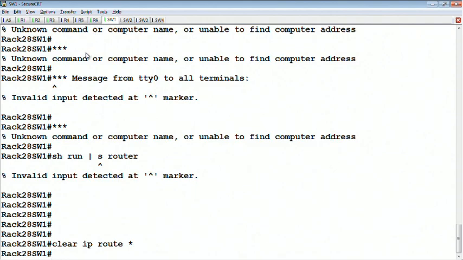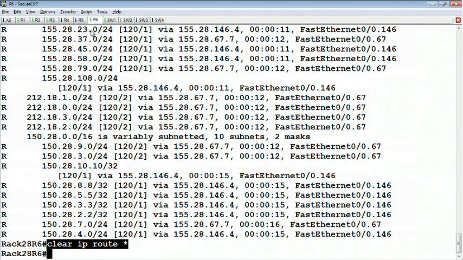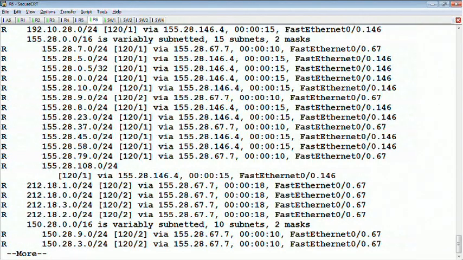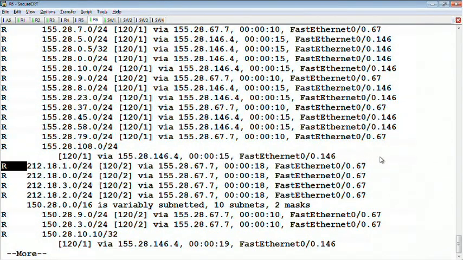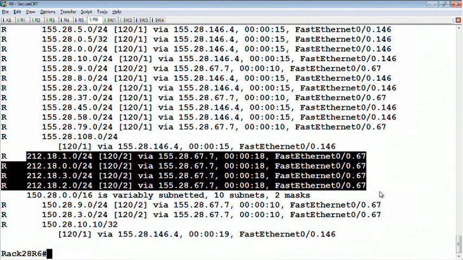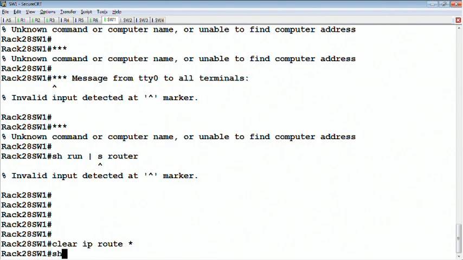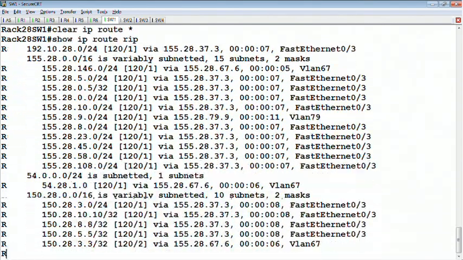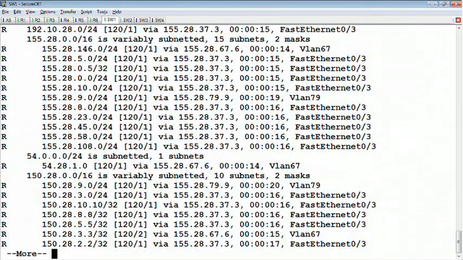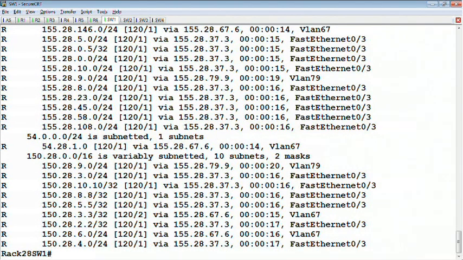One other way I could fix this would be to shut down some of the interfaces and wait for RIP to reconverge. But eventually we should see that these 212 routes should not be learned from switch 1. So let's try this. Let's look at switch 1 and show IP route RIP. Switch 1 is no longer installing these 212 routes, actually at all, let's say just show IP route.